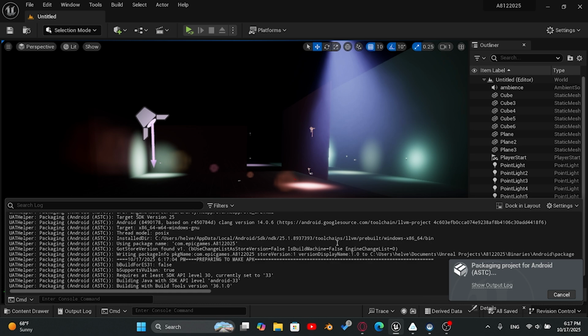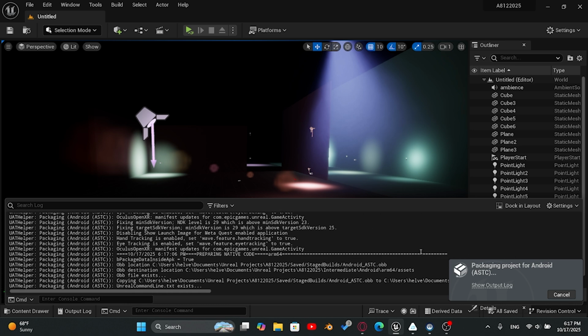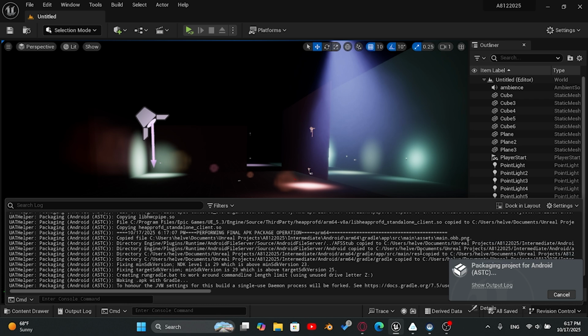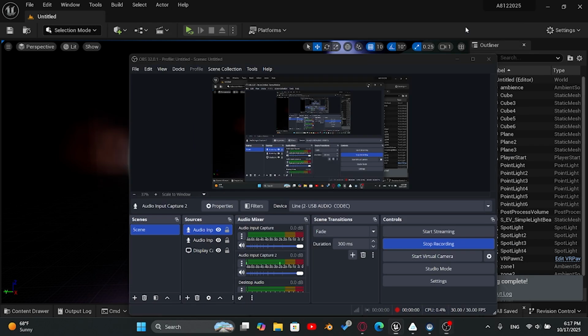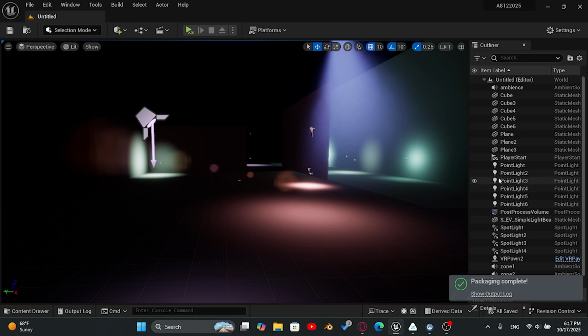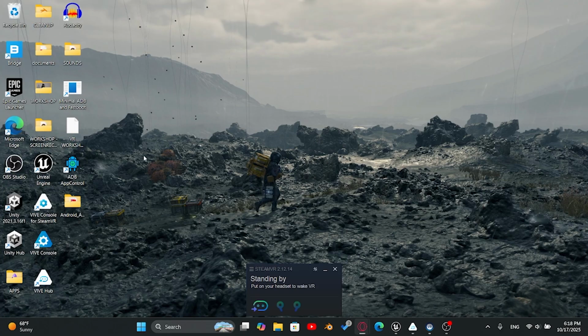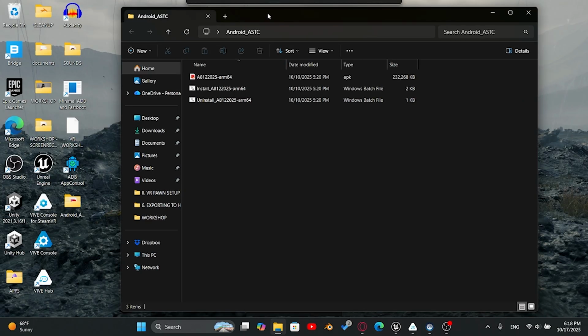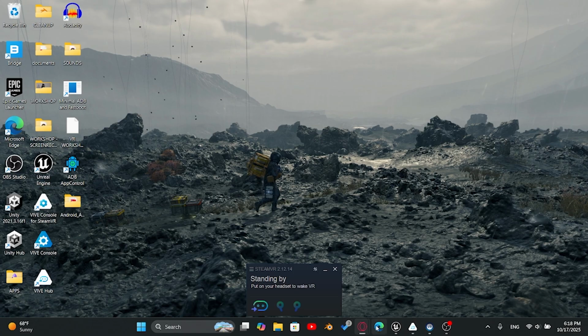So once the packaging is done, you're going to see an exported folder with your project name. After, say, 10 to 15 minutes, you should see this package complete. Right now, here I have this folder on my desktop, and I have my APK file with my project name. So you should be seeing the same. And so now we have exported the project.